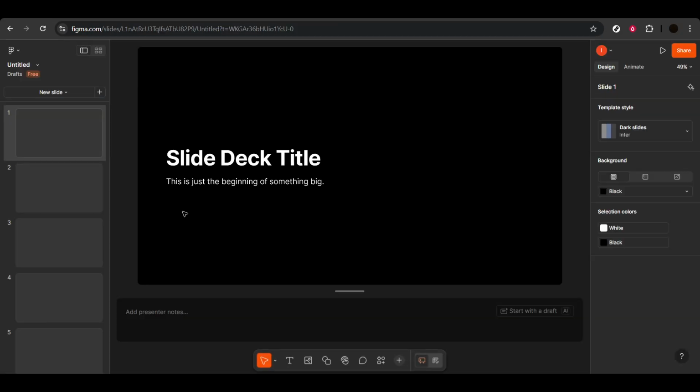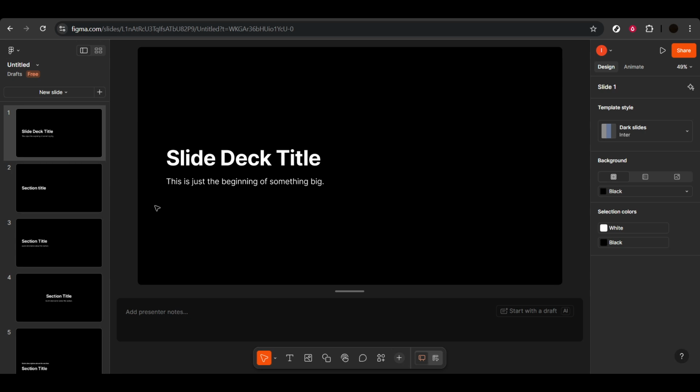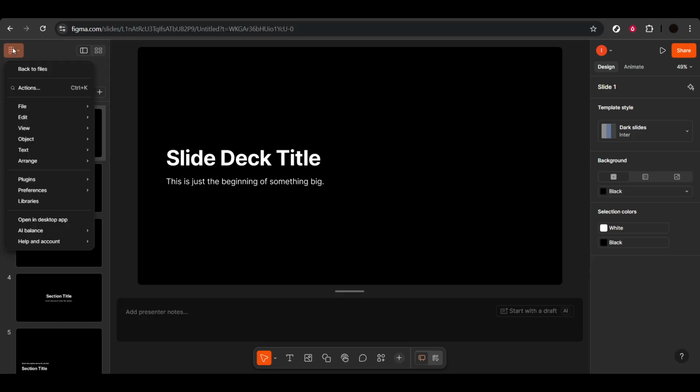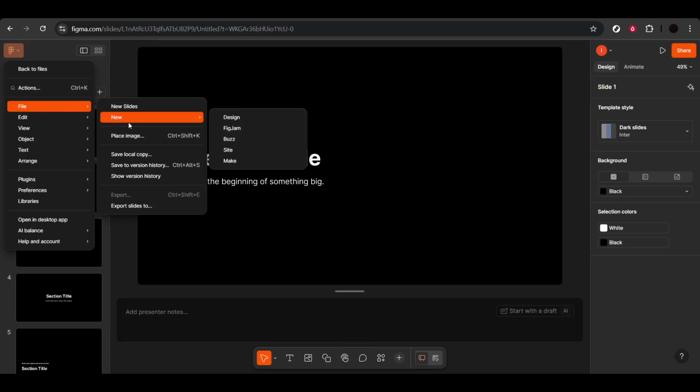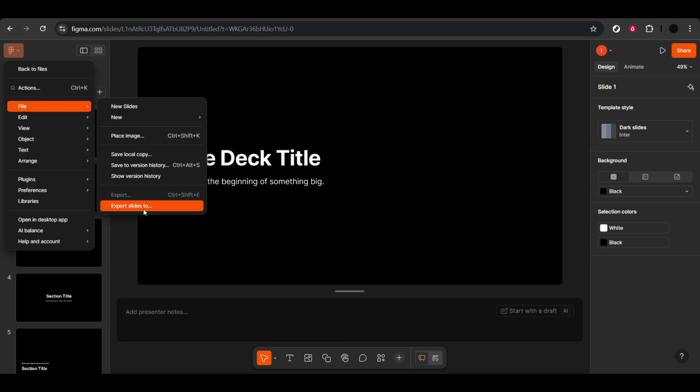With the deck open, look to the very top left corner of the Figma window and click the Figma icon. This opens the main application menu with options related to your file. In that menu, go to Files. Inside this section, find the option that says Export Slides to. This is where you choose the format you want for your download.